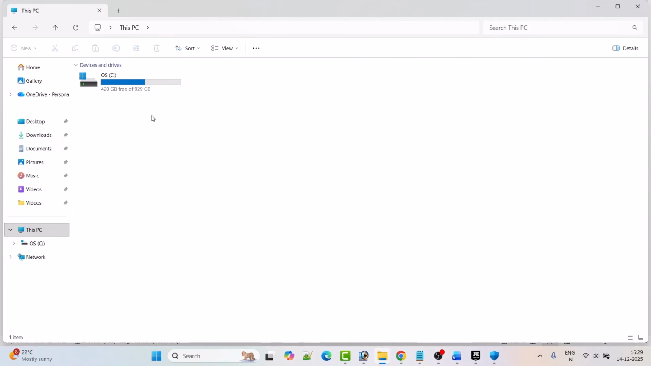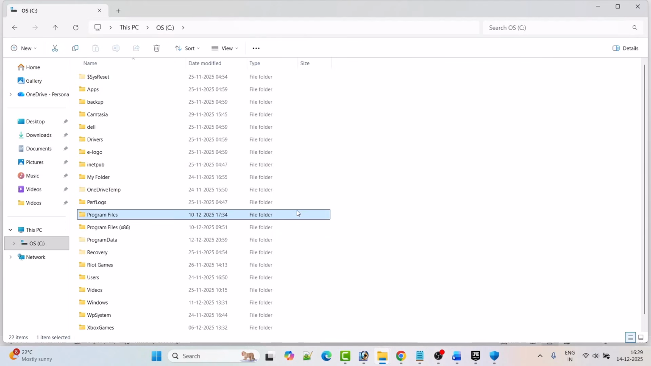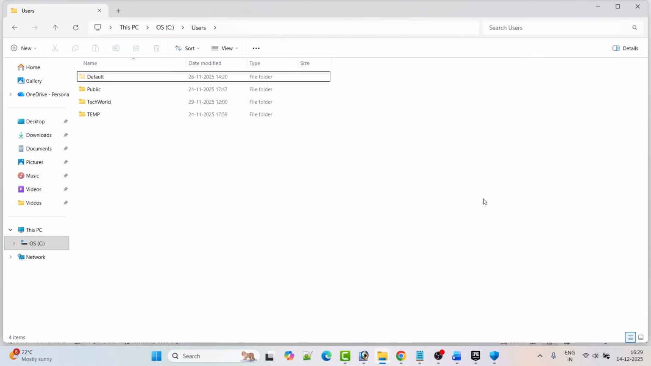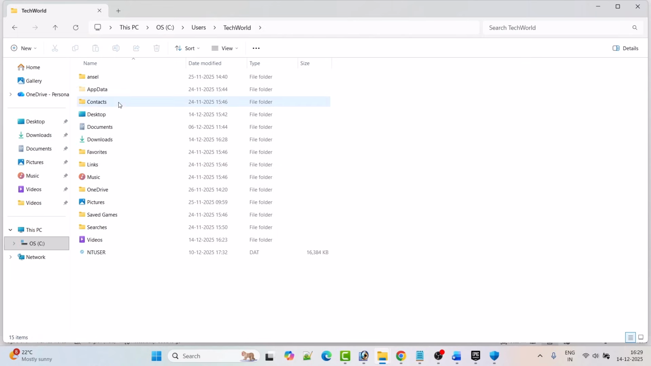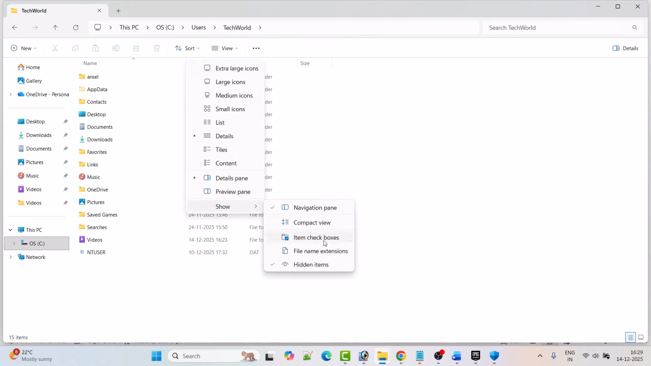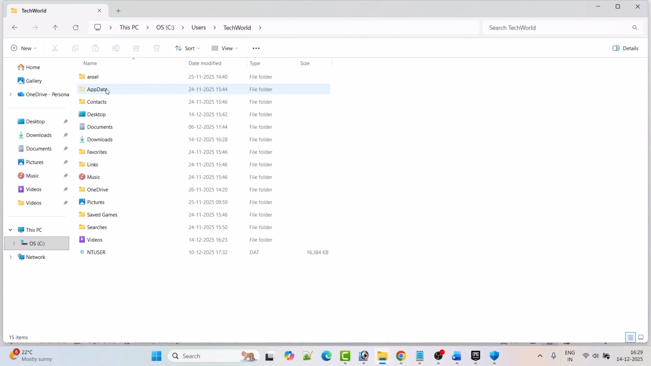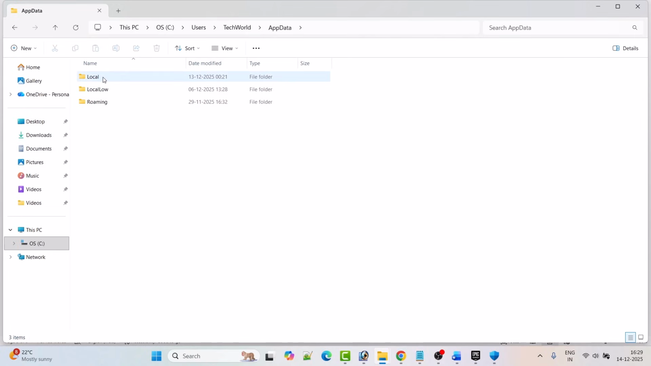So go to This PC, then open C drive, then open Users folder, then open your username folder. Then open AppData folder. Now if you don't see AppData over here, then click on View, then click on Show, and then check mark Hidden items. Then open AppData folder, then open Local folder.